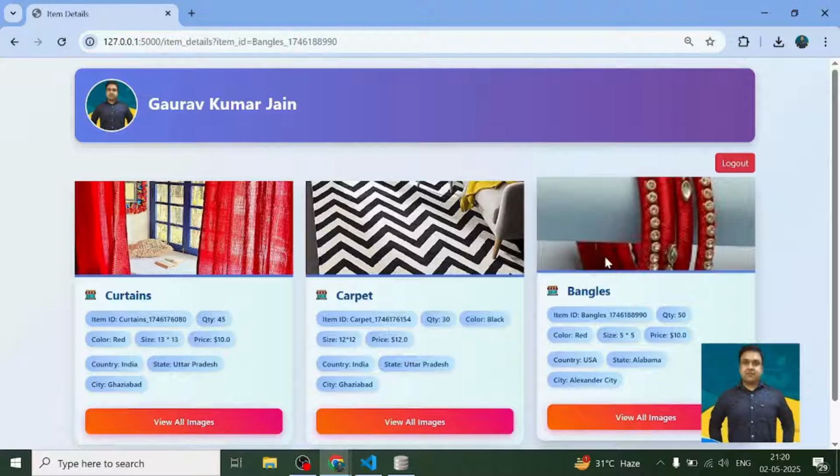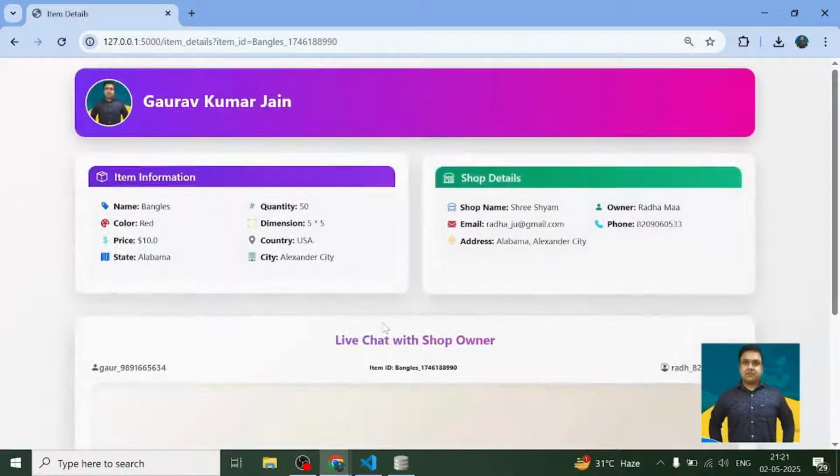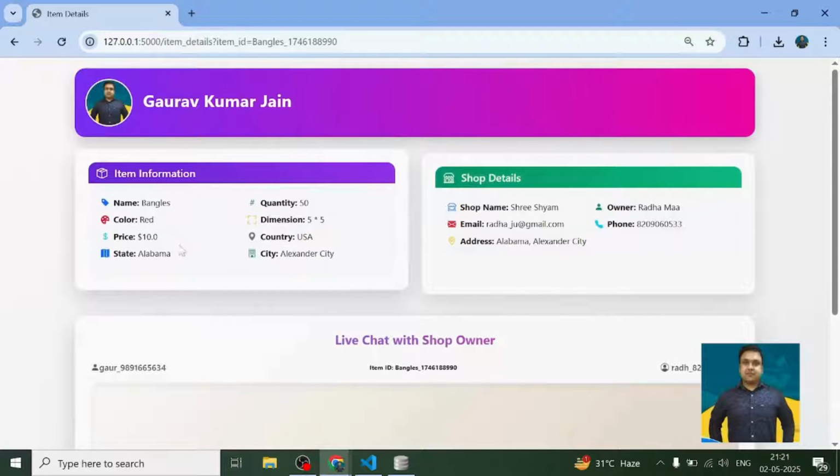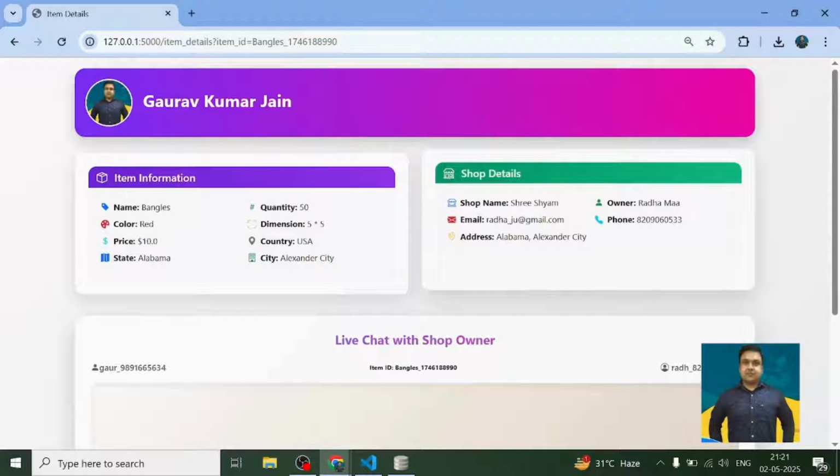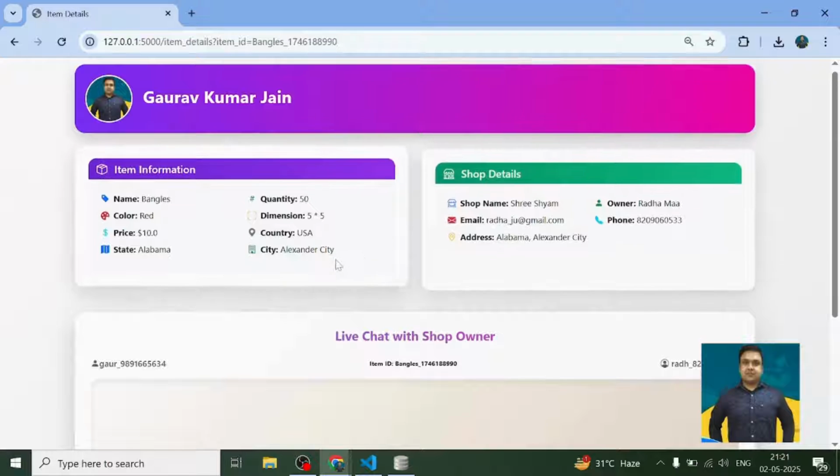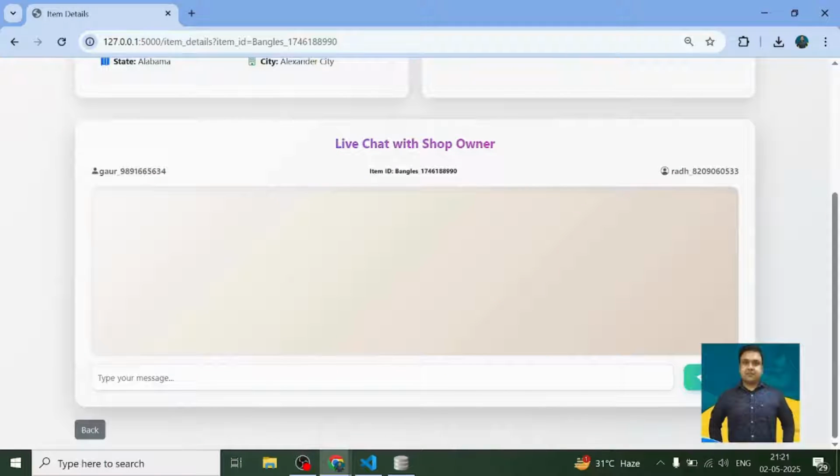So he can click here. He'll come to this panel where he'll see the item information in the left card and the shop details on the right card. If he wants, he can simply contact the shop owner directly on this phone number or through his email ID. He can get in touch with him, or else if he wants to chat with him first and then know his opinion, he can simply use this chat window.